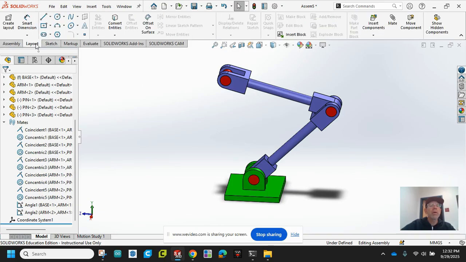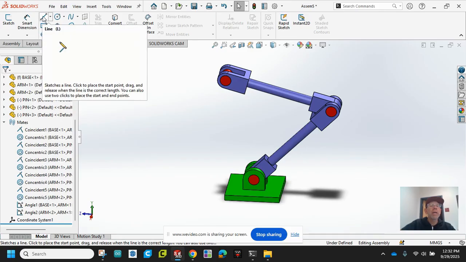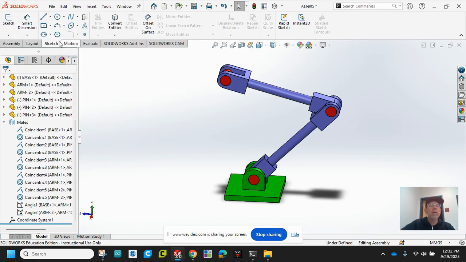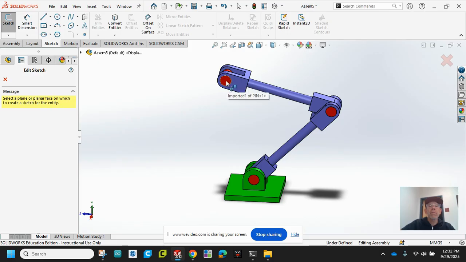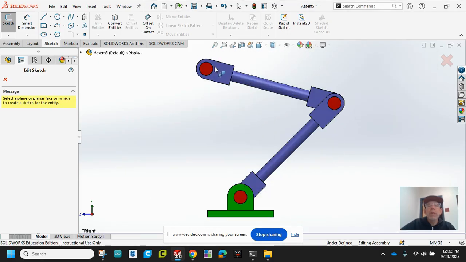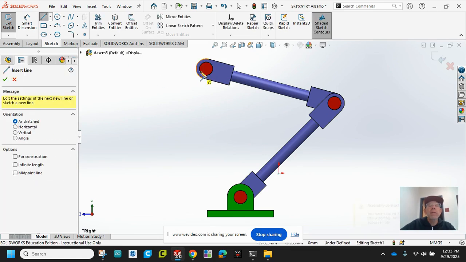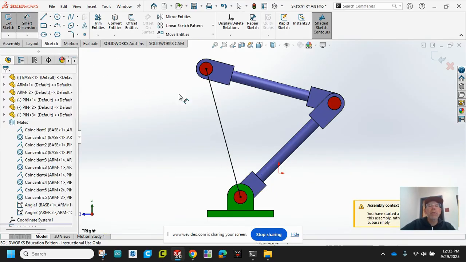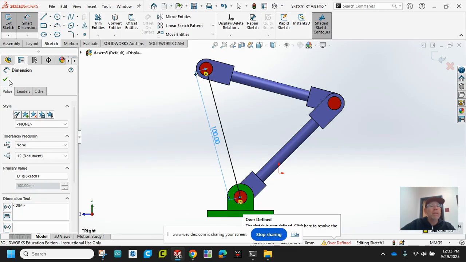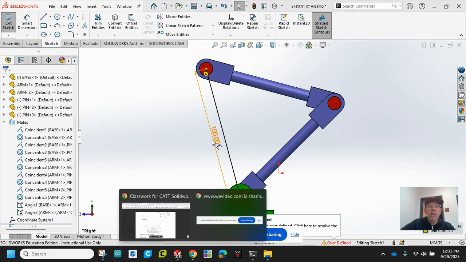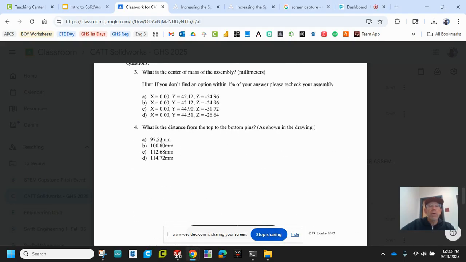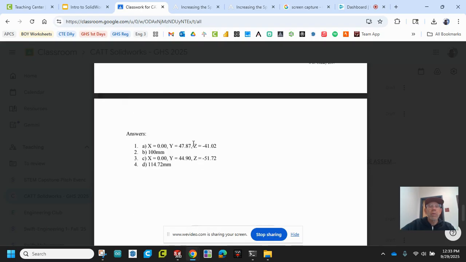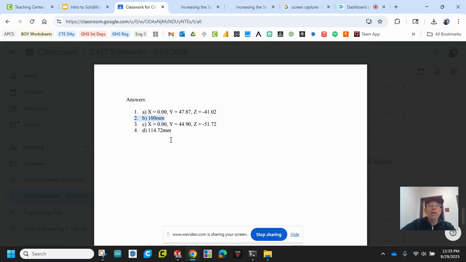So that one I can do, we could do a sketch, and we could actually sketch a line from the center of this. We'll draw a line from the center of this down to here, and then we'll just say escape it. And then now we can do smart dimension of what that is. And we can see it's 100 millimeters. Say okay. So looking at the answer key, if I scroll down, that is 100. Oh, sorry, here. Answer key, that distance is 100 millimeters.